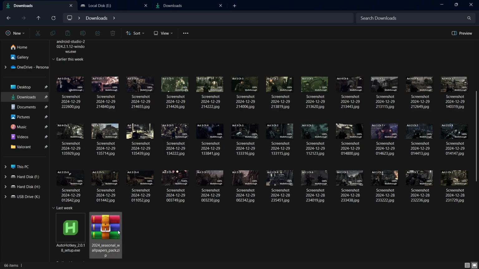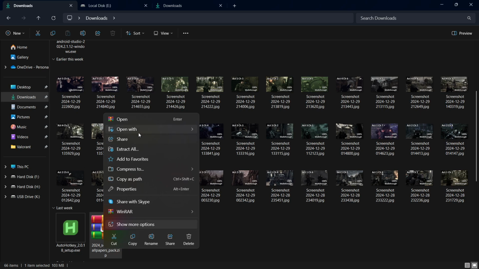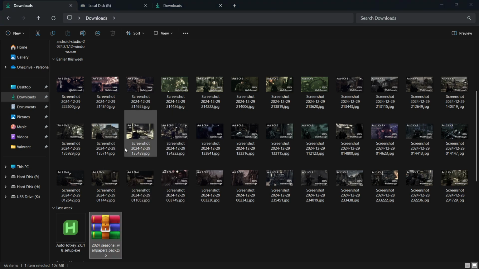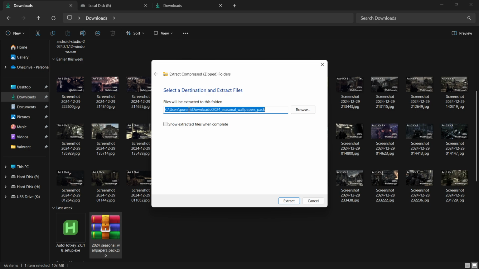To unzip the file using the built-in Windows functionality, right-click the zip file. From the context menu, select Extract All. A window will pop up asking you where you want to extract the file.